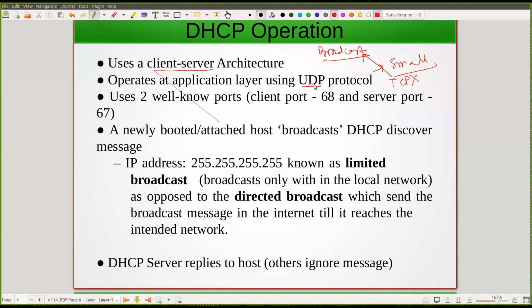Another interesting thing. Among the protocols we have studied till now, can anybody tell me whether the client runs on a well-known port or the server runs on a well-known port? Server. The server always runs on a well-known port. But this is the only application layer protocol we are going to study right now where both the client and the server run on well-known ports. What is the well-known port the server runs on? 67. And 68 is the other well-known port where the client is going to run.